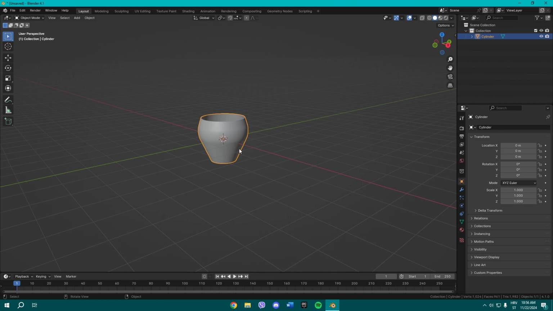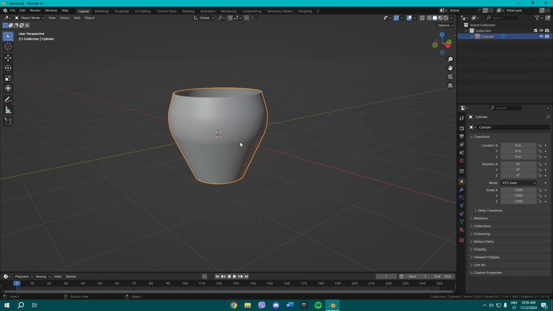It looks cool in my opinion. It's gonna be a really good design for any house or isometric room you're making.